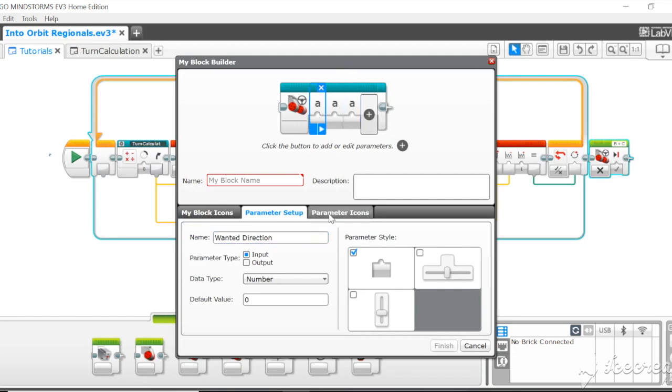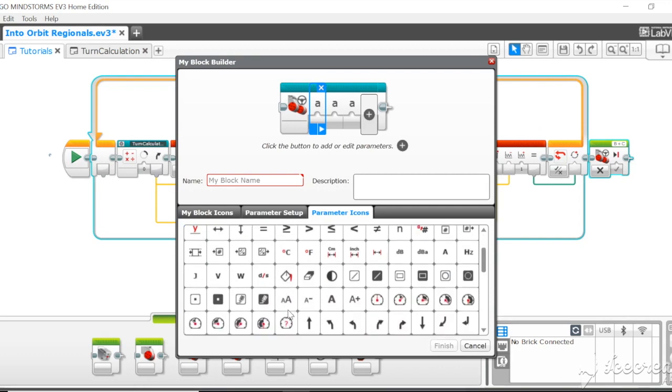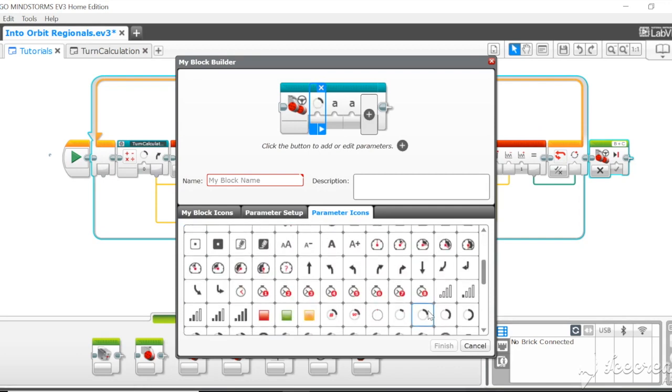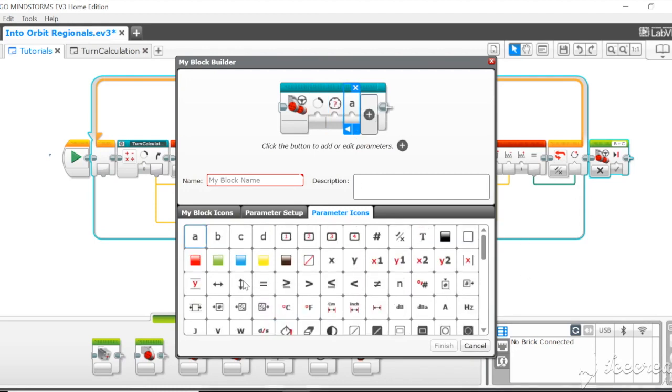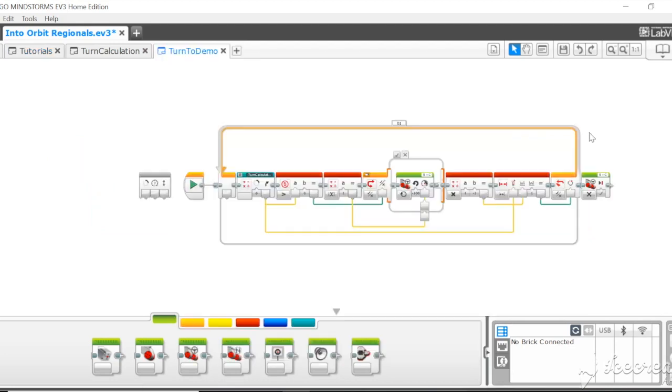And so now you want to give them icons. For wanted direction, we'll use the quarter circle from last time. For speed, we use this question mark thing. And for accuracy, we use these arrows. So now all you have to do is call the My Block Turn To and click Finish.